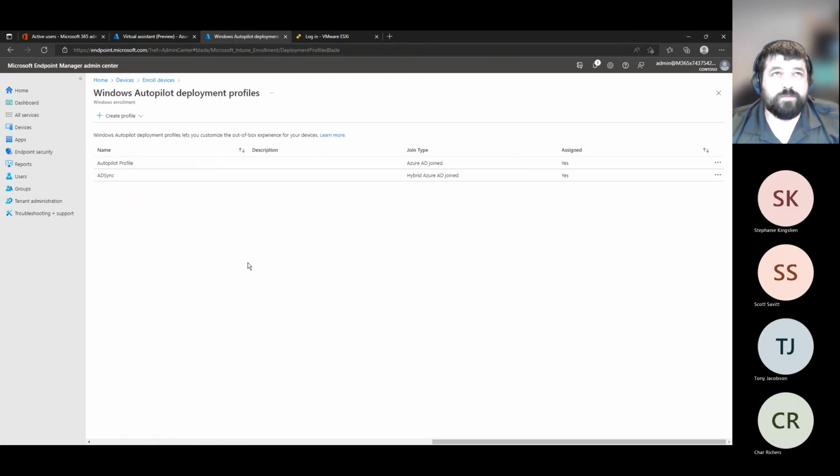Deployment profiles. So this is basically how is that device going to be deployed within the solution. So there are different join types, as we mentioned earlier. So Azure AD, which is the cloud only option. So here you can see I've got two different policies configured, one for Autopilot with Azure AD and one for Active Directory synced devices.